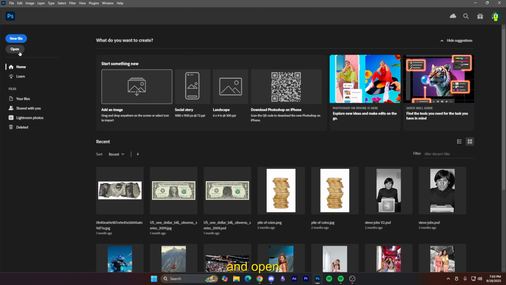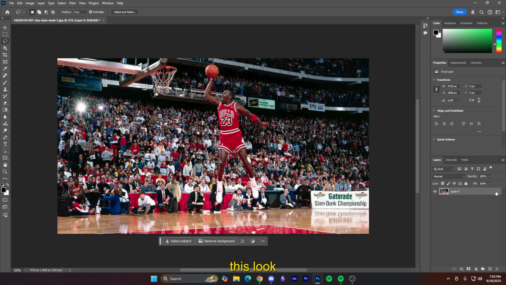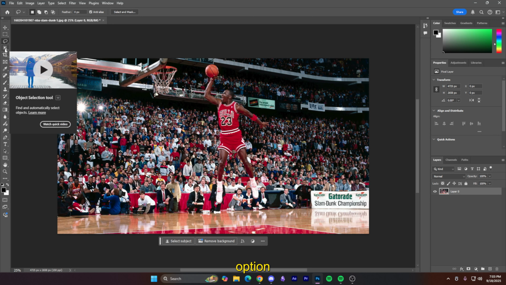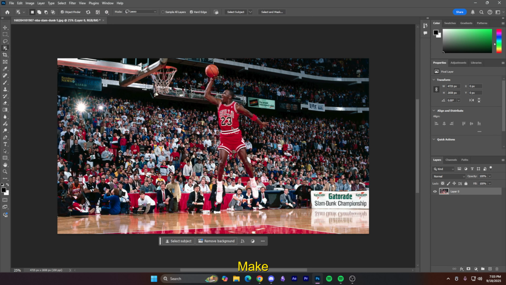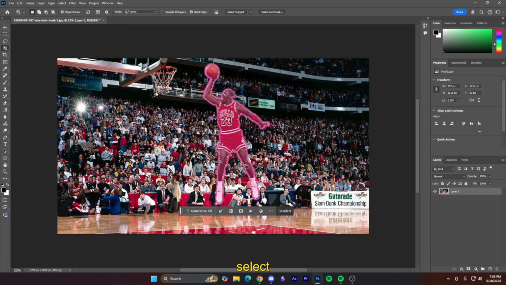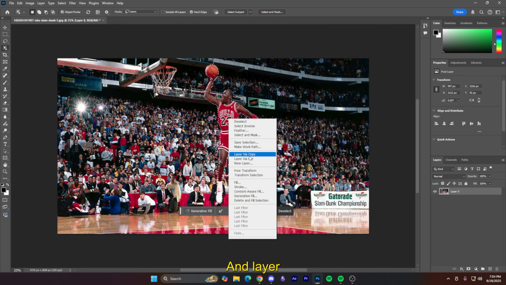Now we need to click here on open and search for our photo. Okay, now we're here, we need to click on this lock to unlock the layer. Now we need to go here to the object selection tool and click on Michael Jordan. This will automatically select the subject. Now we need to right click on it and choose layer via cut.